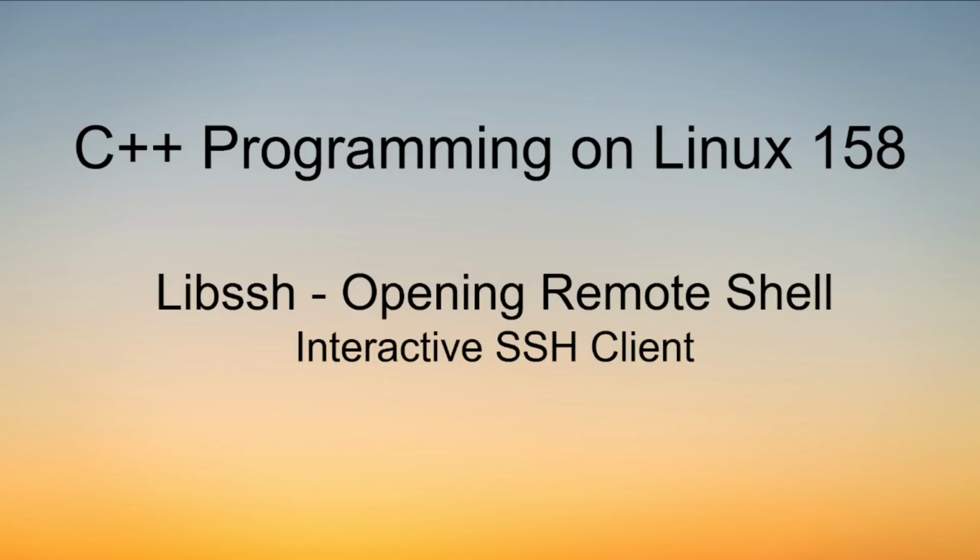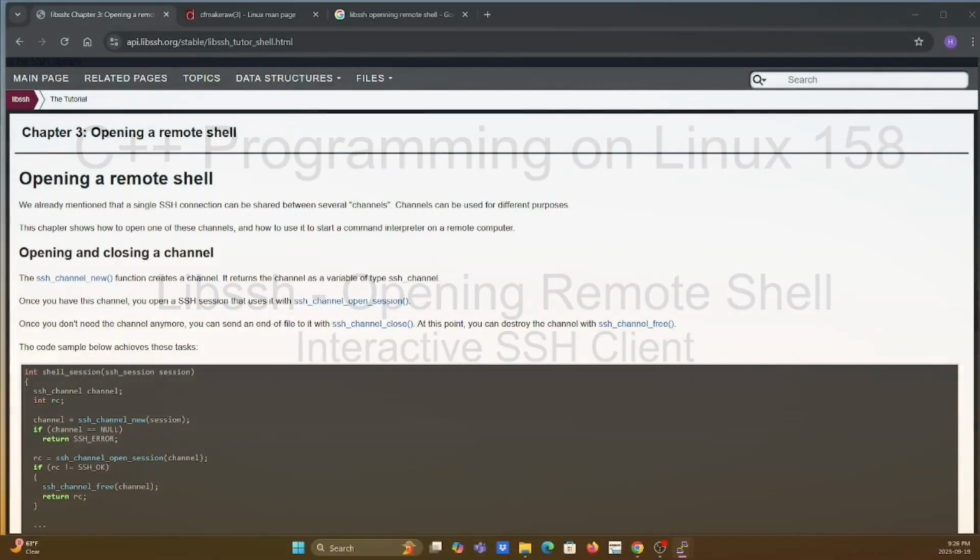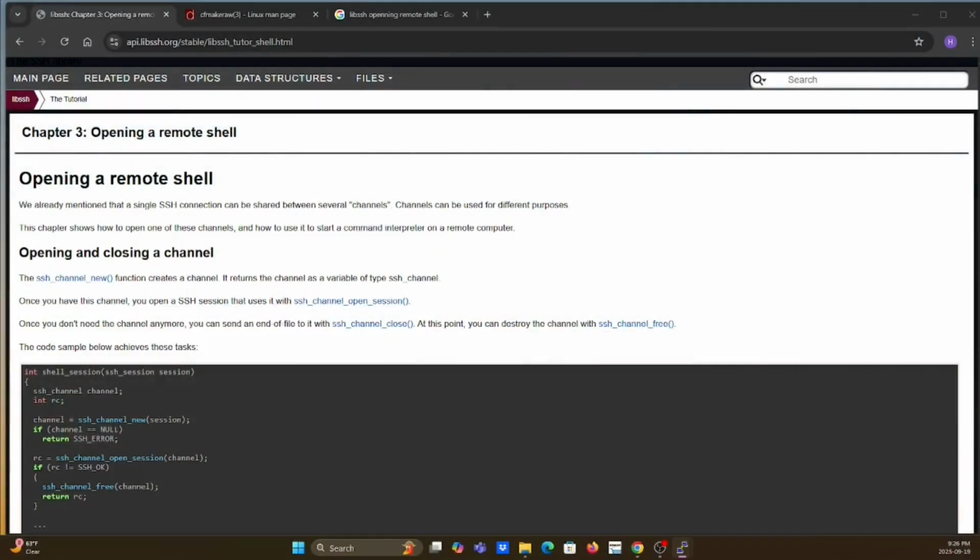In this short video, we will discuss another popular usage of Libssh: opening a remote shell, an interactive SSH client. Compare the previous video's example, executing a command on a remote host, versus opening a remote shell. Both processes allow you to execute commands on a remote host and read the response.